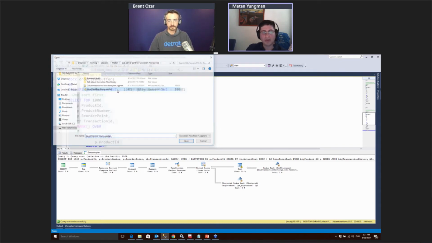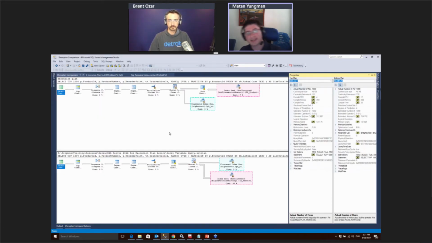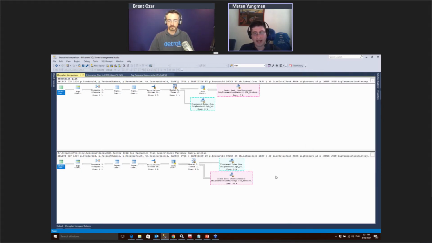And when we do that, SQL Server shows me where the differences are. As we can see, this is the old query, this is the new query. In the old query, we had a clustered index seek, a nested loops, and an index seek at the bottom. In the new query, we have an index seek of the big transaction history table, then a sort, and only then the nested loops into the clustered index seek. And we also have the window over here.